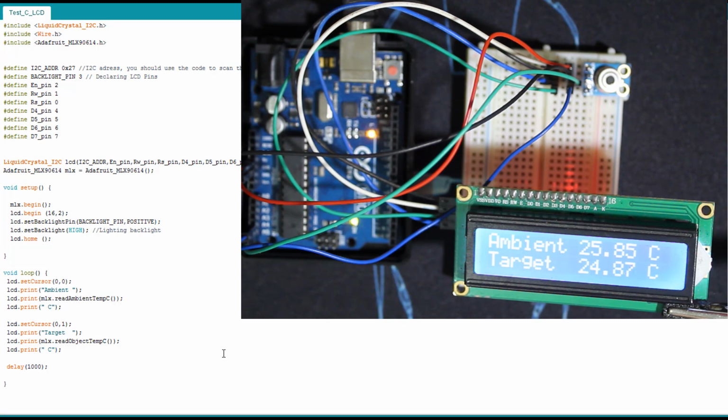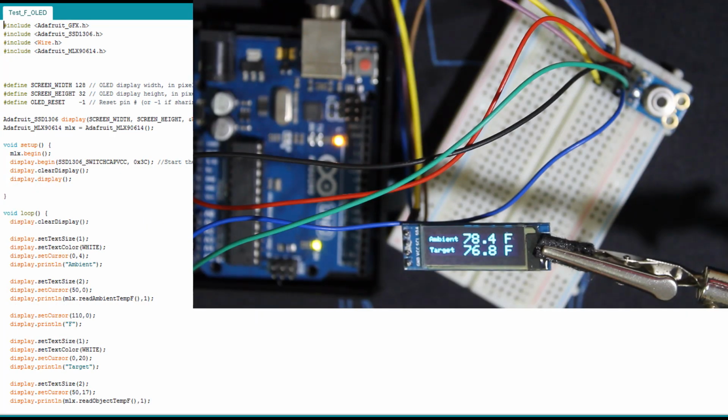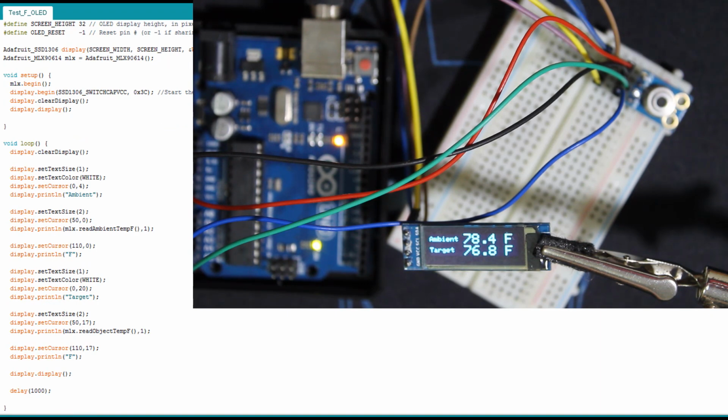Now let's test our OLED, and this is our other code for using the OLED screen, which we used before. There is a tutorial about how to use it too. We just play with the text size and the cursor where we want to write. As you can see, there's ambient and target also, and this time it's in Fahrenheit. I'm gonna place my hand and see the values.